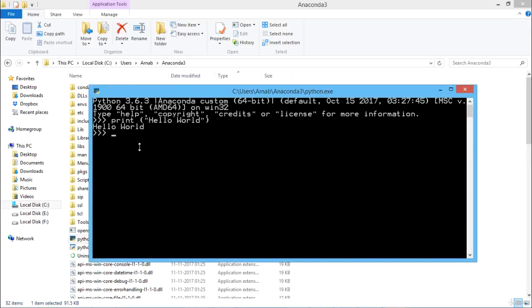In this way we can go for this. A is equal to 100, B is equal to 200, C is equal to A plus B, and then we can go for print C. It is getting printed as 300. So this is the mode which is known as the immediate mode. That means we can also do the same using our command prompt here.